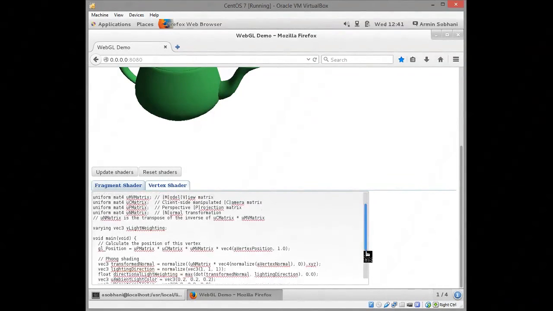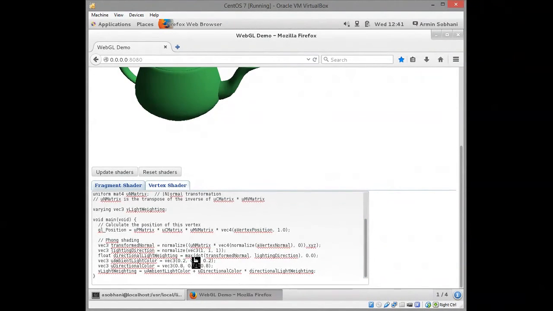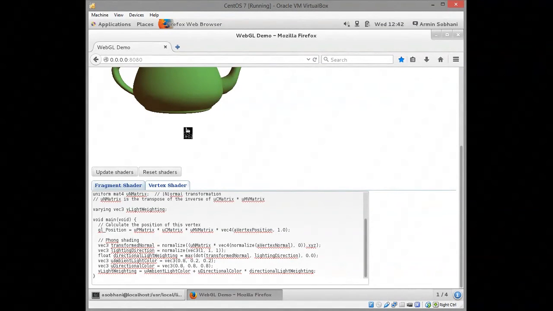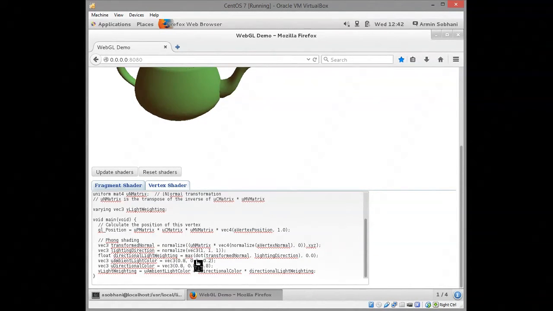For example, if I change the ambient light here to something else, like I change this one to 8, and update the shader, you can see the results. Okay, as you can see, the color changes.